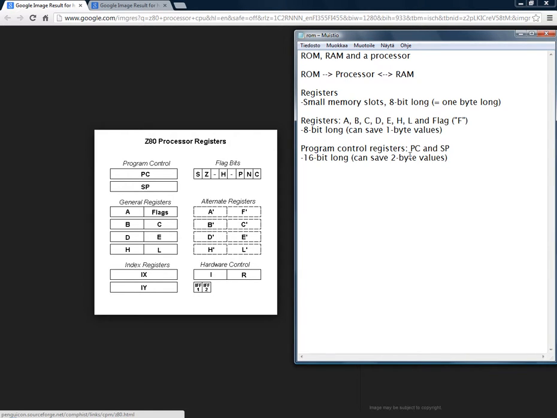Yeah, program control registers are twice the size of these normal registers: A, B, C, D, E, H, L, and the flag register. And still, we also have a thing called index registers and hardware control registers. I won't be explaining these much at all for now. I might come to it later, but not in this video, or the second one, or the one following this one, but maybe sometime later I might come back to this.